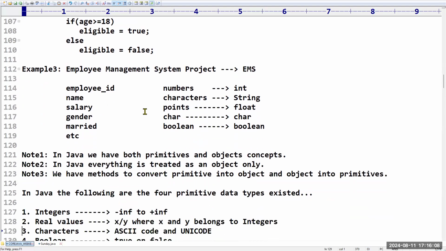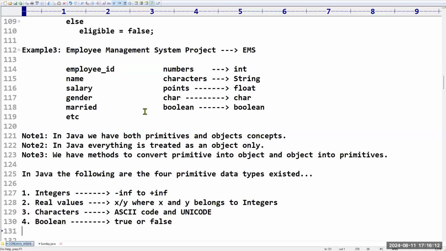Both possibilities are there. Then, sir, in Java, there are totally 4 types of data types, I mean, at the top level classification. One is integers, second is real values, third is characters, fourth is boolean type. When can we go for integers? If you want to represent data from minus infinity to plus infinity, then we go for integers. When can we go for real values? If there is any data represented in x by y format, then we go for real values. When can we go for characters? If you want to represent data in ASCII code format or Unicode format, then we go for characters. And there is one more type called boolean, which can take either true or false. Like that, totally there are 4 primitive data type categories.